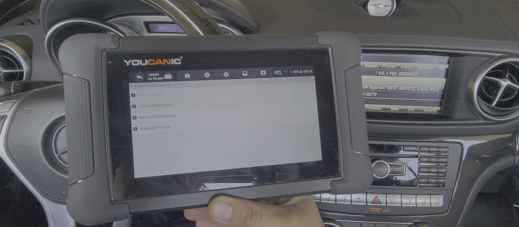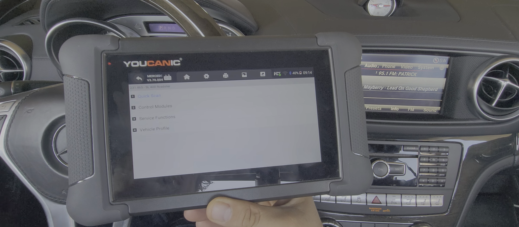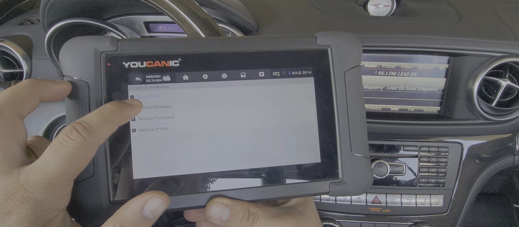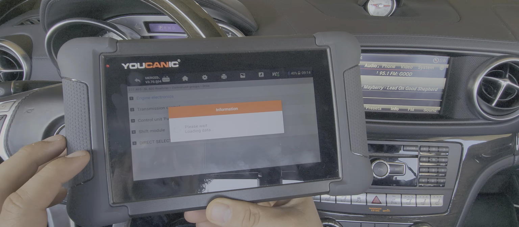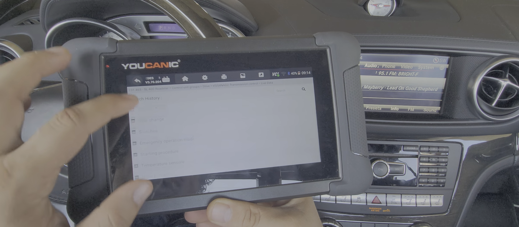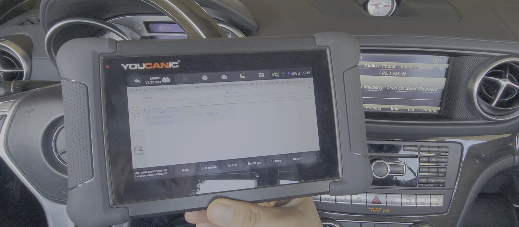You take the YOUCANIC scanner, you plug it in under the OBD2 port under the dashboard, which we have already done, and then you can turn on the ignition and then go to control modules, go to drive, go to transmission control, scroll down to live data, scroll down to temperature sensors, and right there you have the transmission oil temperature.